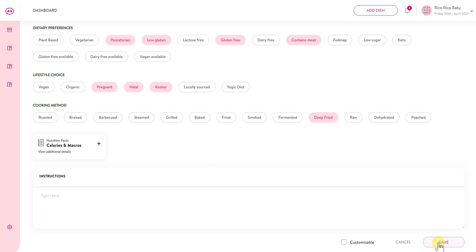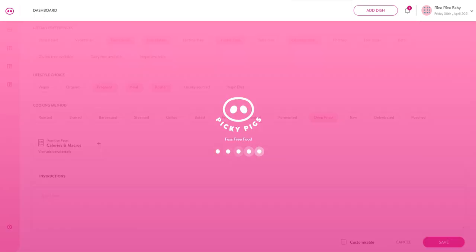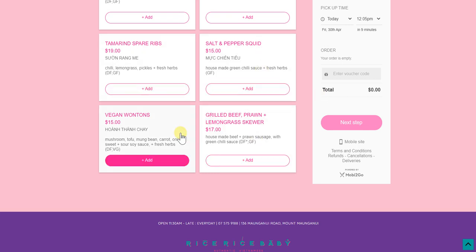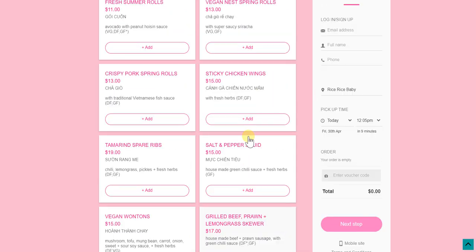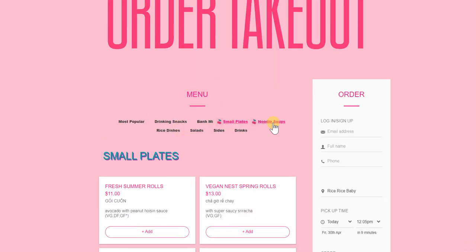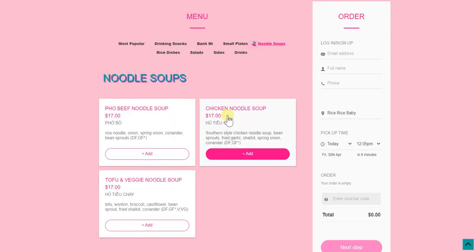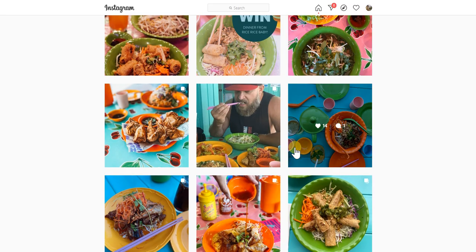Go to all day menu, we'll go to noodle soups. We don't need the category. We'll drop in here, we'll drop that description. So the faux beef, rice noodle, onion, spring onion, coriander, bean sprouts, obviously beef. And so then gluten, it is dairy free and gluten free is available. So we'll close that down.